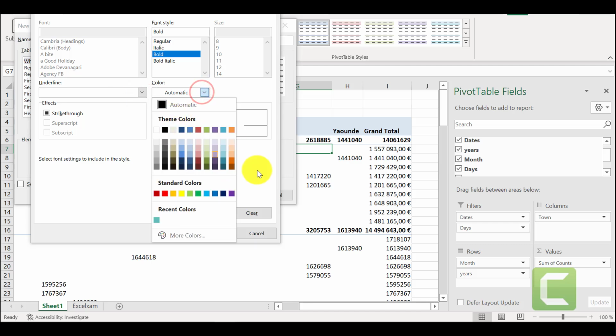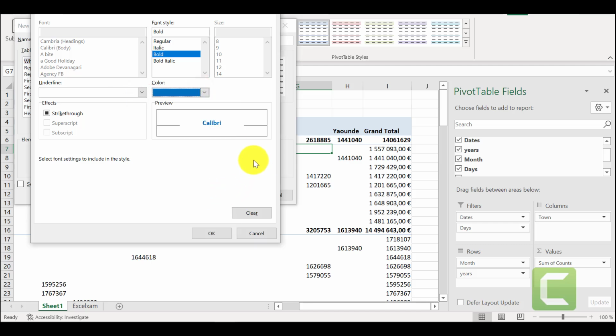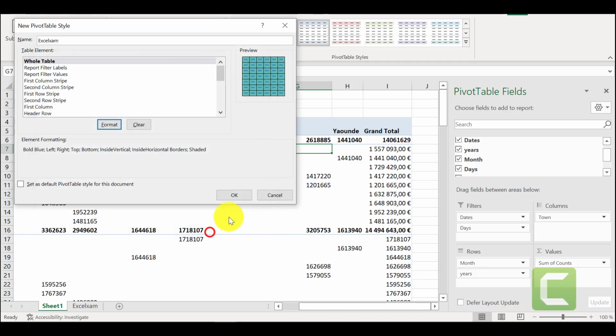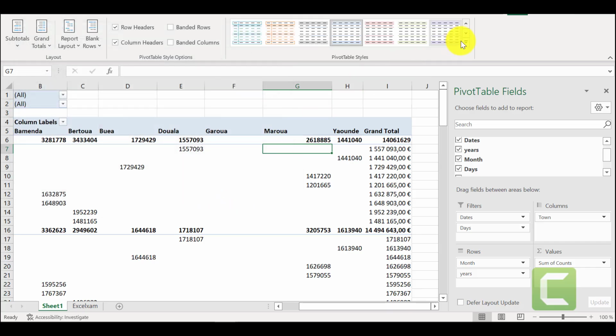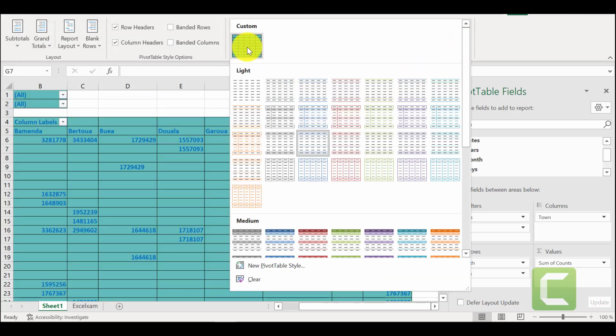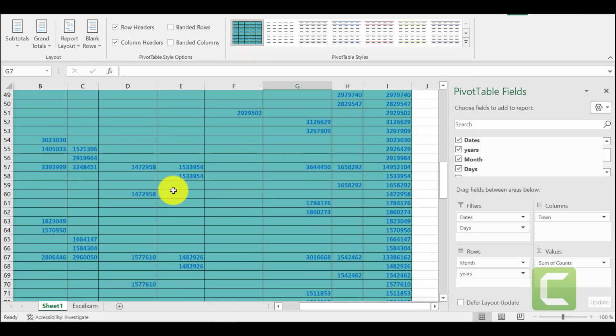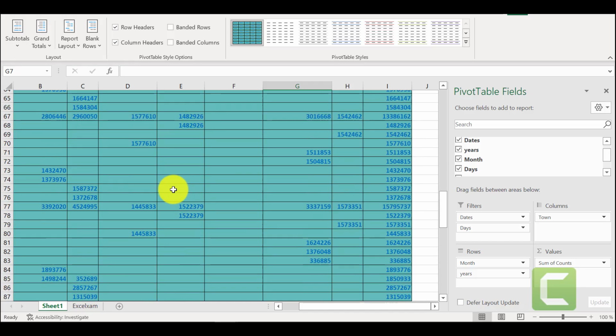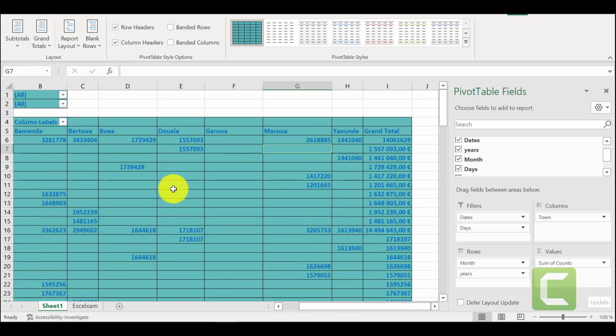So when you are done with that, you click on OK, and the formatting for the whole table has been set up. Good. So as you can see, if I click here, I will have all my table formatted as I have defined earlier.